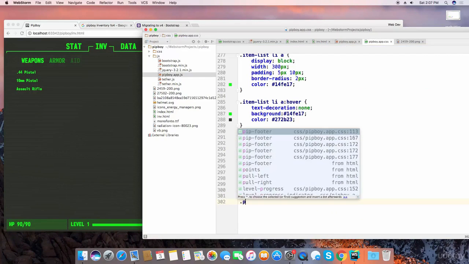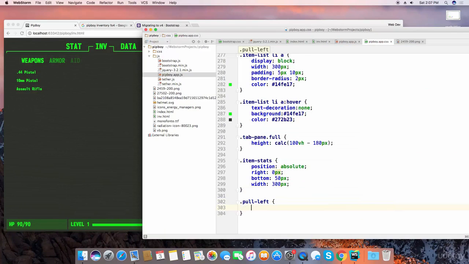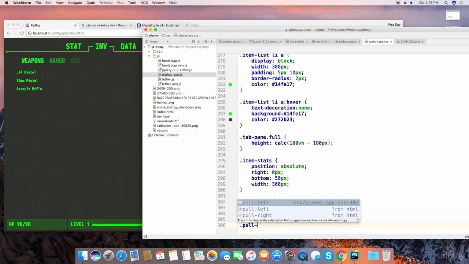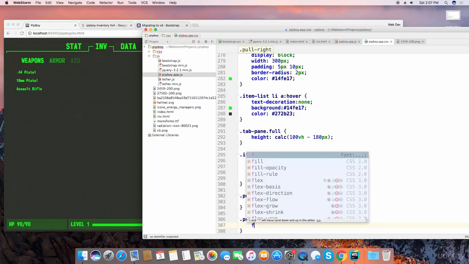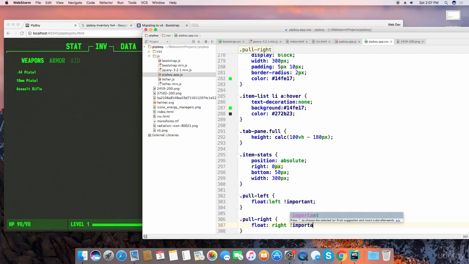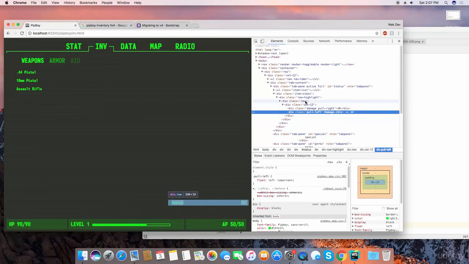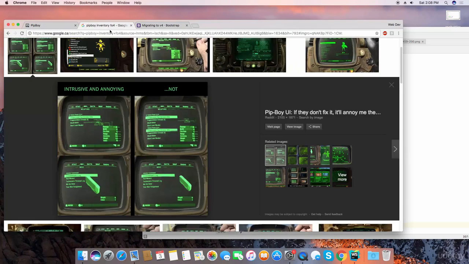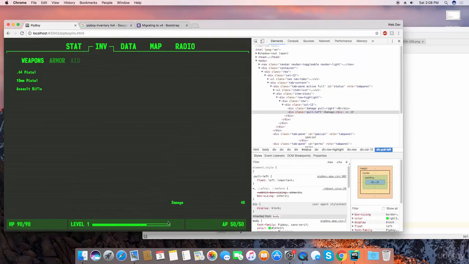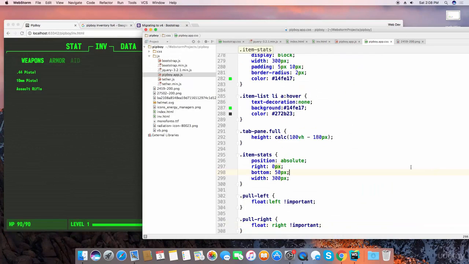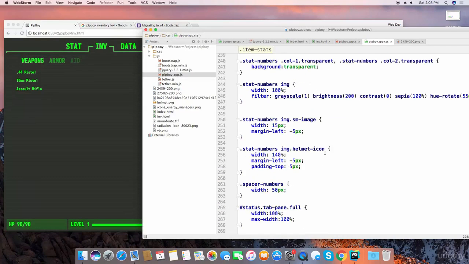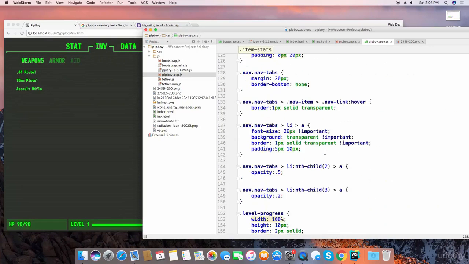So down here, pull left is going to be float left important, and pull right is going to be float right important. Save, refresh. Now we've got it looking how we want, yeah, that's okay. Awesome. So that's how we want it to look. It needs to have a background kind of like this down here. So what we're going to do is we're going to go ahead and get the footer background color.